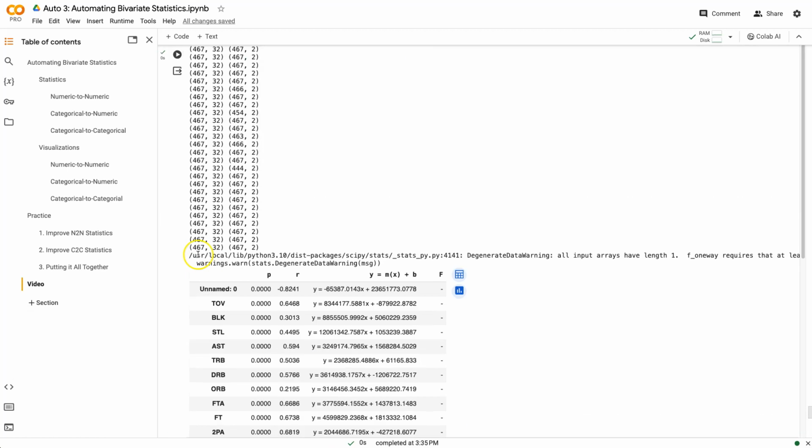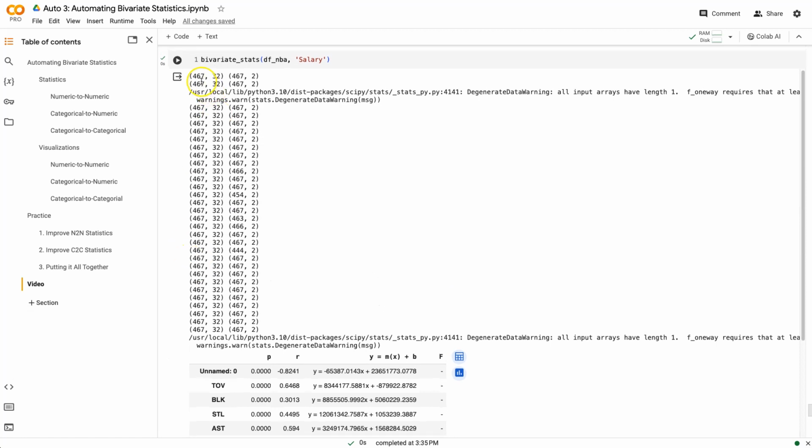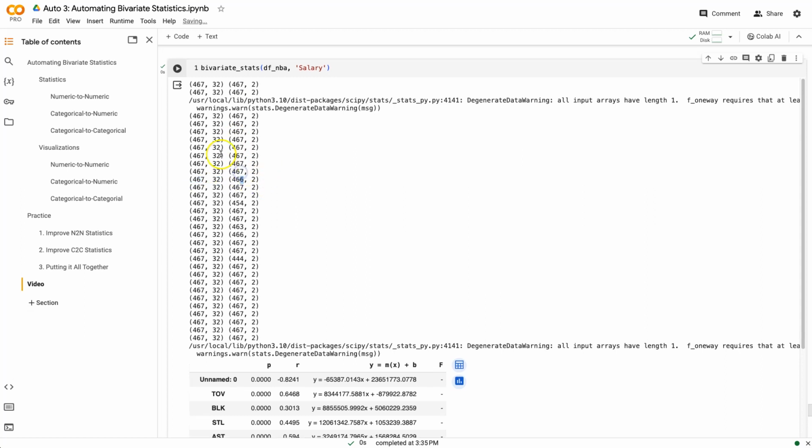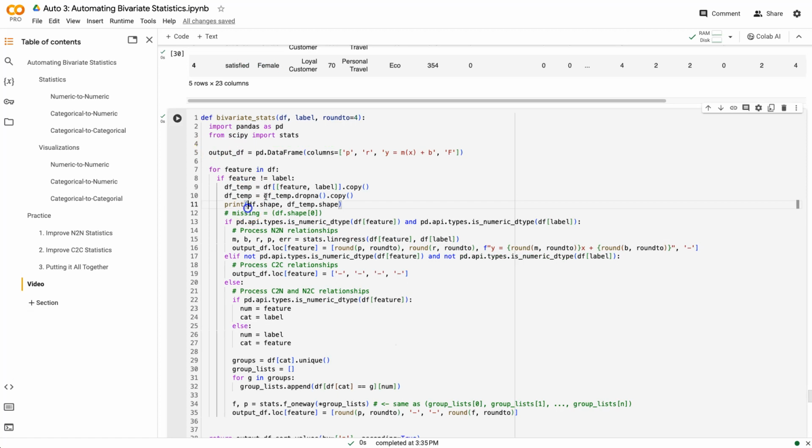All right, so here's what we got. For each column, it printed out both versions. So the original and the reduced version both had 467 rows. That's because there was no missing data. Well, as soon as we come down to here, this one had one row with missing data in it. In fact, let's print out the column that we're on.